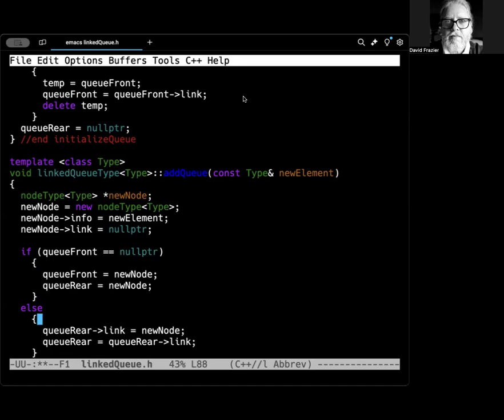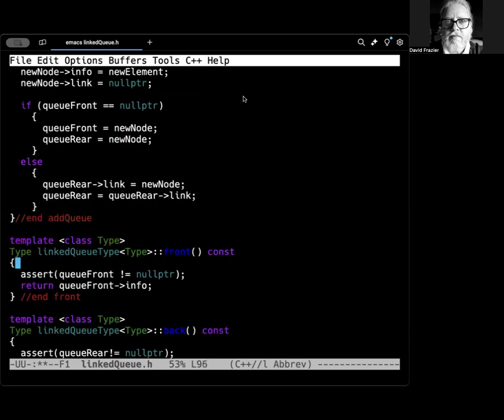But we already have that rear pointer, so we can go ahead and add that so that the queue rear link, which would have been null before, is now going to point to our new node. Okay. And then the queue rear is going to move to that new node we just created. Okay. So that's how that's going to work.